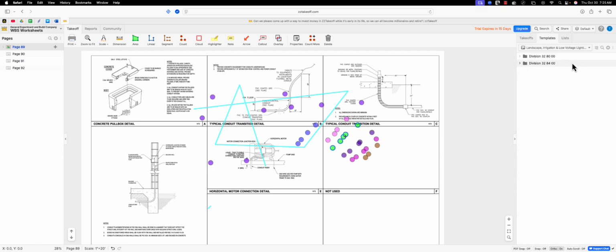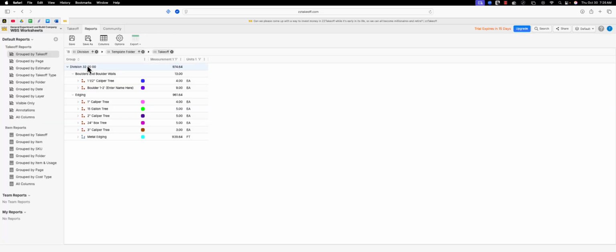But if I wanted to organize it by cost code, let's not even stop there. Sure, you can do it in takeoffs, and sure, you can do it in templates, but did you know you can use this in reports also? You could group it by that division that you did, those template folders that you created. So you can see where I'm going.